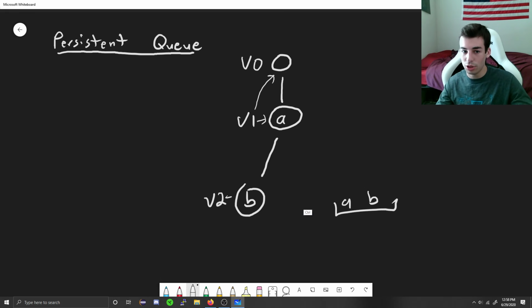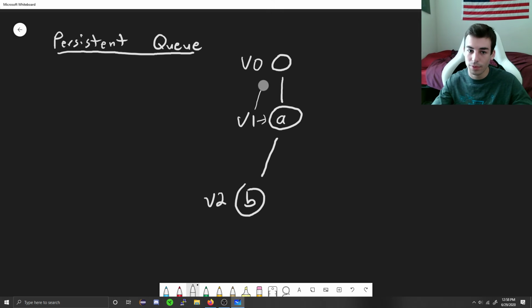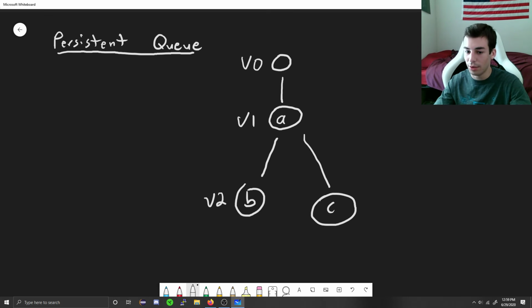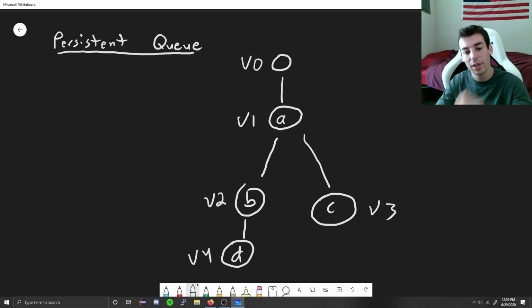Let's do a couple more additions to the tree so we get a more complicated tree, and then we can see how it will change. So maybe the next thing we do is we look at version 1. Oops, we look at version 1 and we want to add a C to version 1. So if we do that, we'll add some C node here. Now this will be version 3. Now maybe to version 2 we add like a D. So we'll create a D node and then add it to version 2, and then we have version 4. All right, cool.